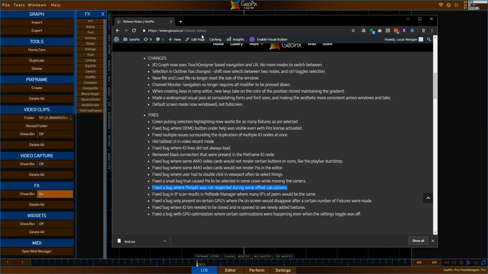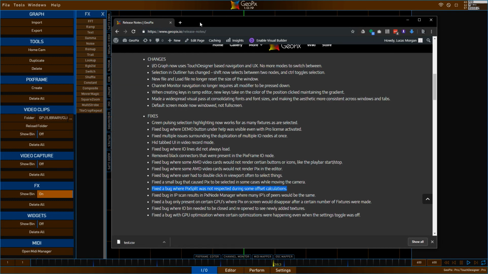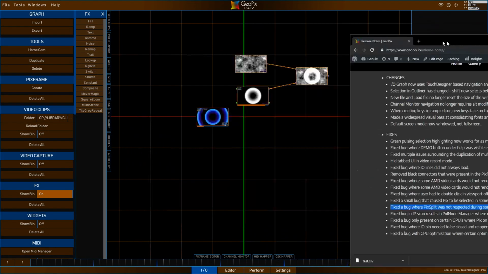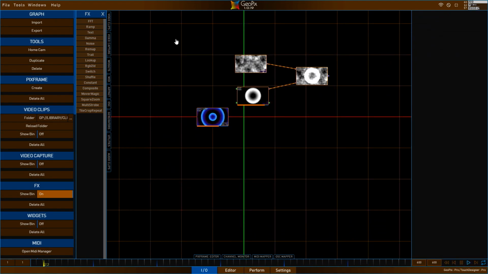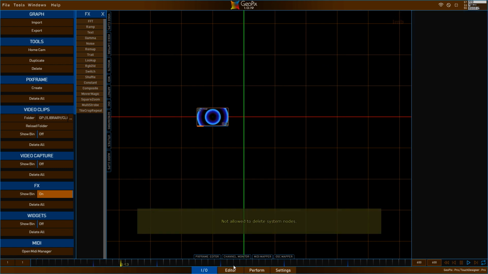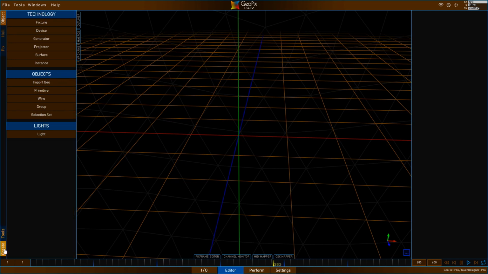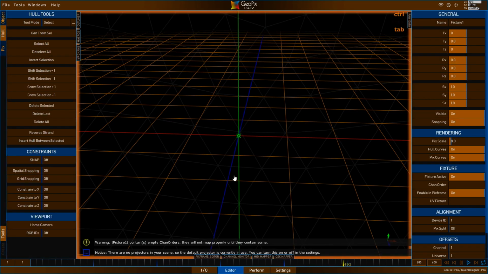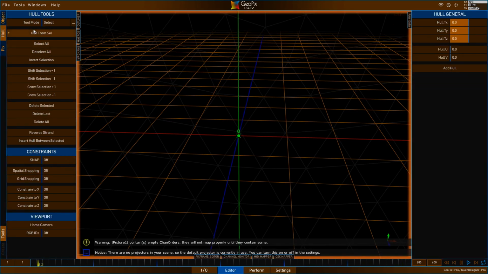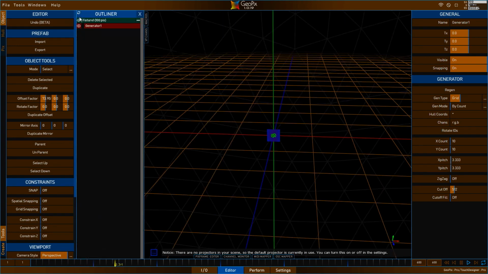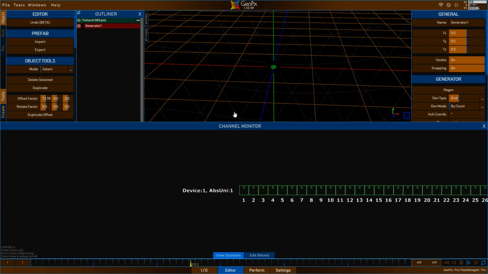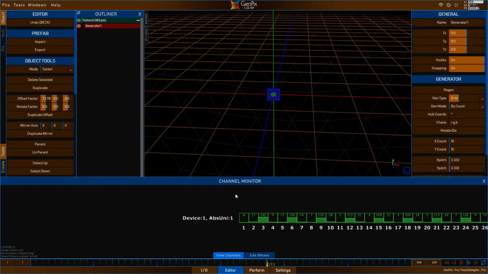Oh, this is a pretty big one. It's more annoying because you can fix it manually, but let's go and delete all that stuff and go back to the editor. If you had a fixture, and let's open our channel monitor so you can see what's happening here.